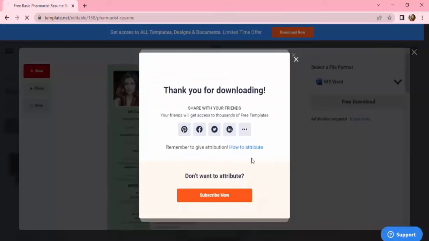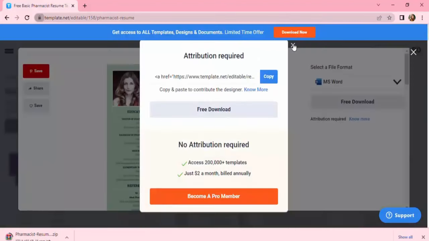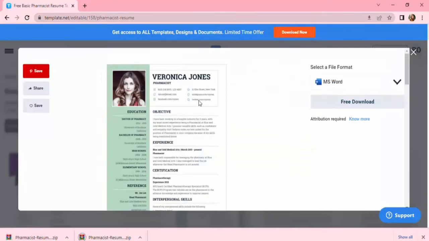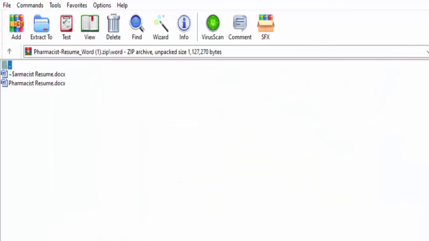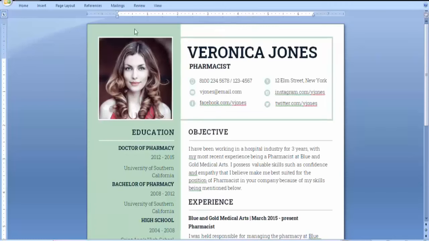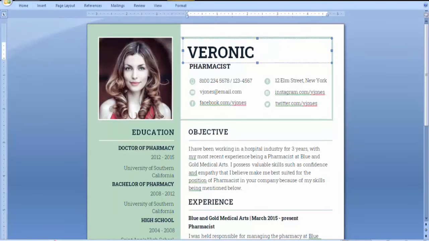Okay, you can see two options on your screen. One is subscribe to download, and second, free download. I will click on free download. Now, click on OK button. A zip file has been downloaded. So, open the zip file. Click on Word. OK. Now you can edit it, and make changes as you like.